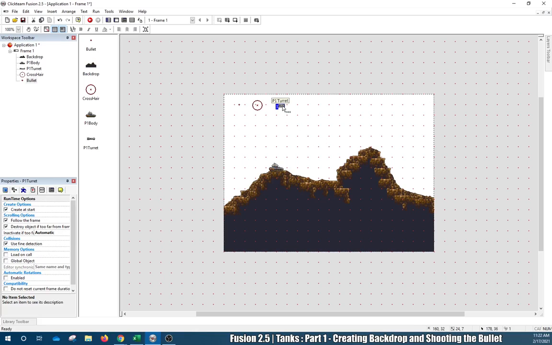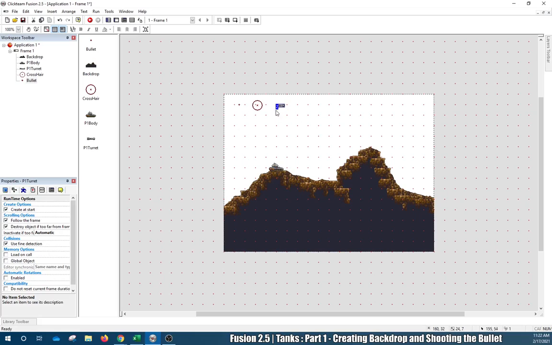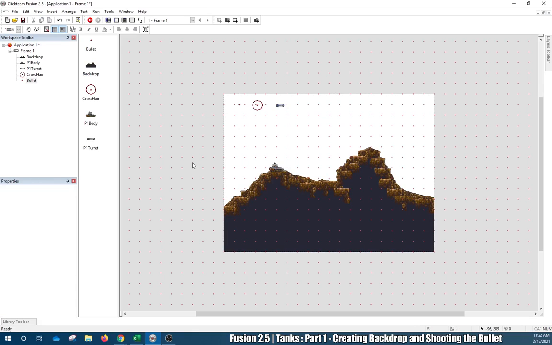So what we're going to do next is right click, go to order, and send it to the back. That way, when the tank turret shot pops up, this stays behind that. So we're almost done, guys, with setting up just the basic stuff.